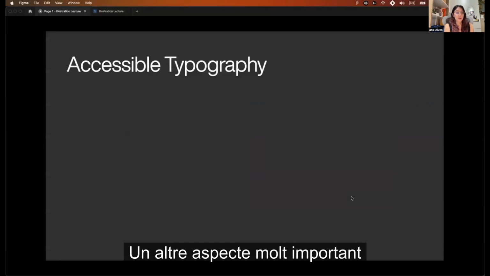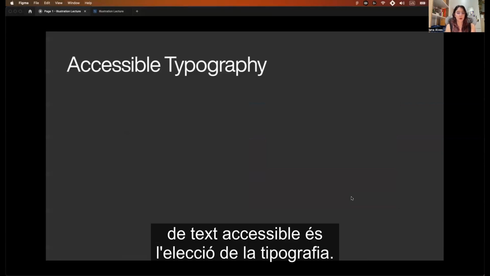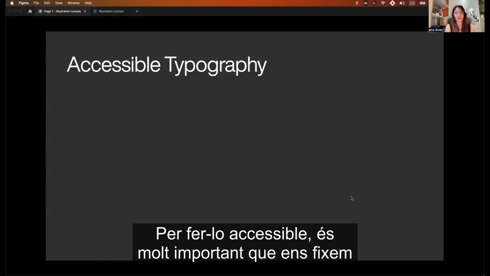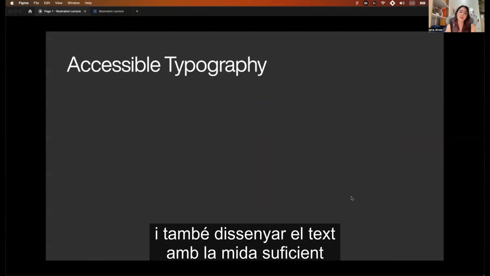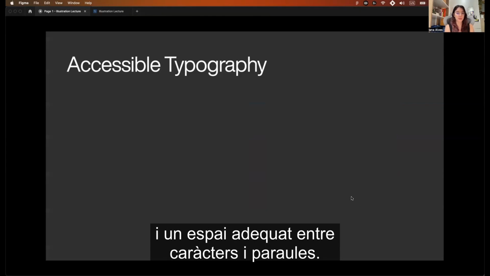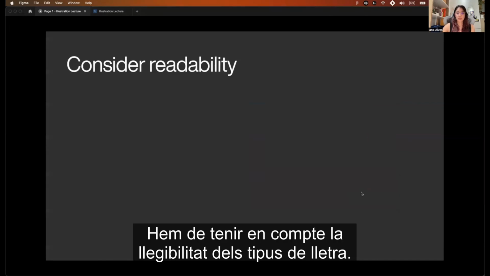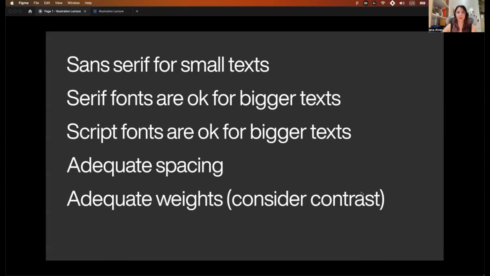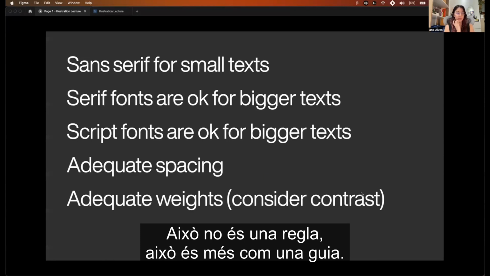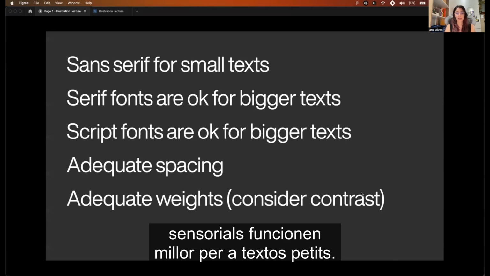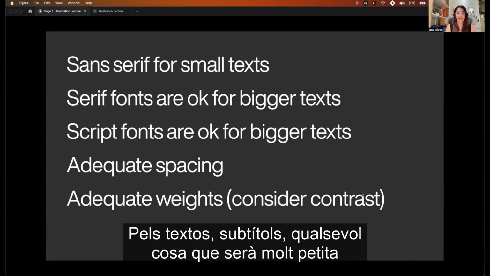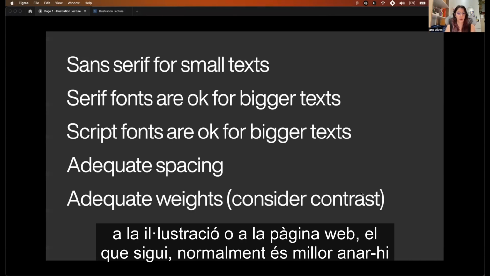Another very important aspect of accessible text is the choice of typography. In order to make it accessible, it is very important that we pay attention to the readability of the font choice, and also design the text with enough size and adequate spacing between characters and words. So we need to consider the readability of the fonts. And this isn't a rule, this is more like a guide, but usually sans serif fonts work better for small text. So body text, captions, anything that's going to be very small on the illustration or on the web page, whatever.